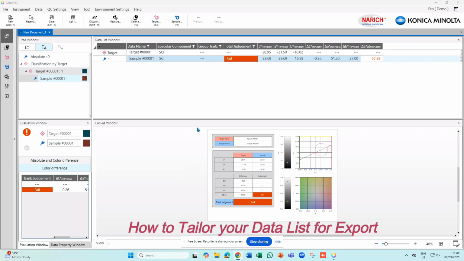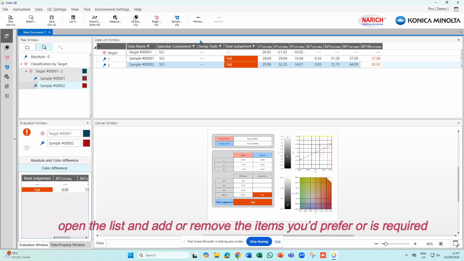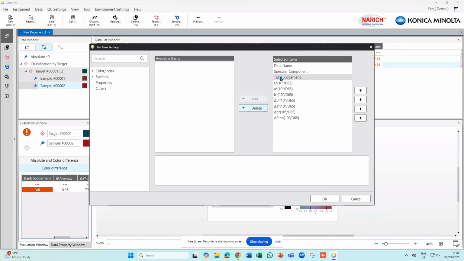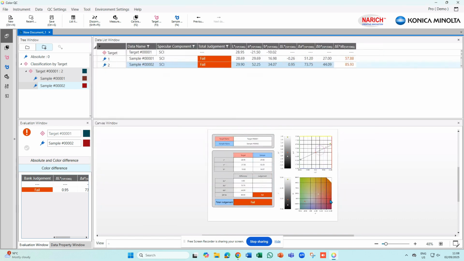How to tailor your data list for export. Open the data list window. If you see group traits, open the list and add or remove the items you prefer or is required. Once done, delete group traits and click OK to confirm. Group traits are no longer visible.